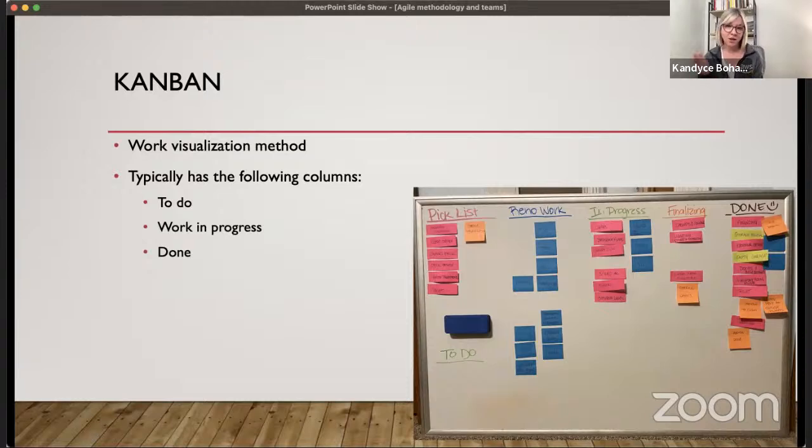And then I have this column called finalizing. So maybe I've picked out the mirror that I want, but I haven't purchased it yet. So it's really close to done, but it's not done. When it's done, purchased, in my home, that's when it would go over to the done pile.